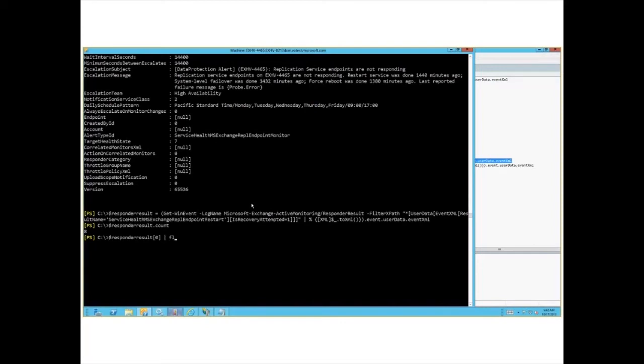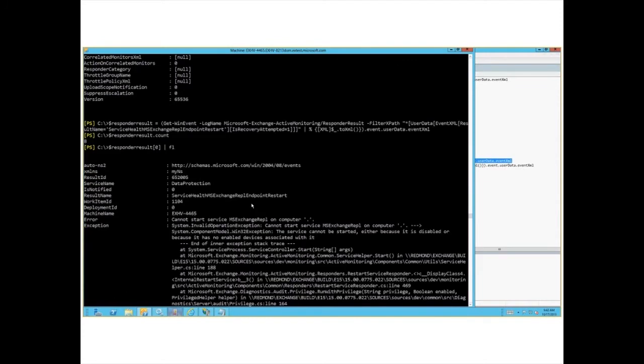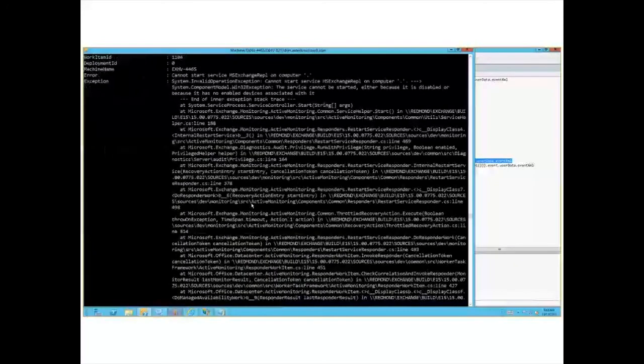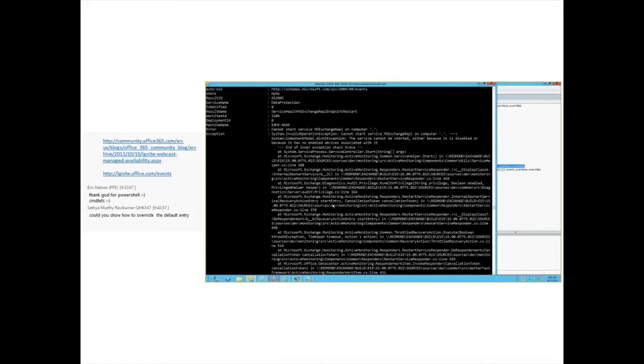Okay, so this is a responder result. You'll recognize this will be old hand to you now. Service name, of course, is the health set. This is the responder name. This is the machine that I ran on. Here is the error. Since this is the replication endpoint restart responder, it's tried to restart the MS Exchange replication service. In this case, because I've also disabled the service, it can't actually start it.